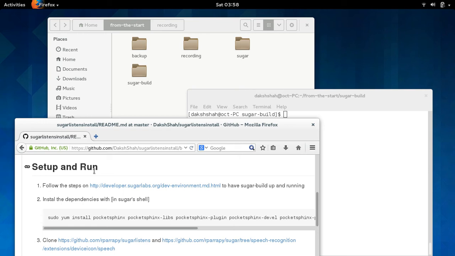So I'll start by telling you what Sugarlistens is. It is a GSOC 2014 project that seeks to provide speech recognition capabilities to Sugar activity developers. It was developed by Rodrigo Barra.